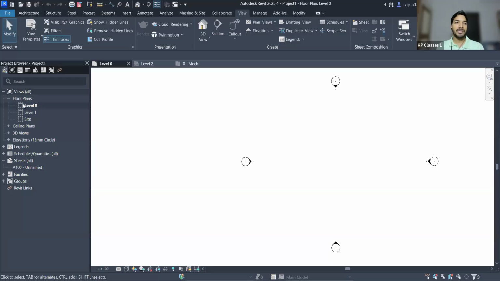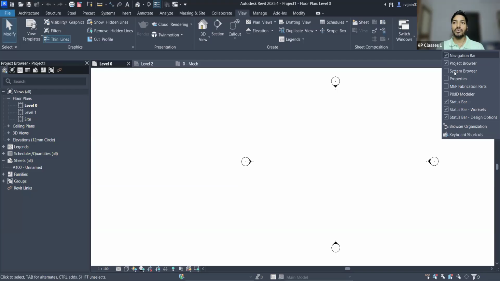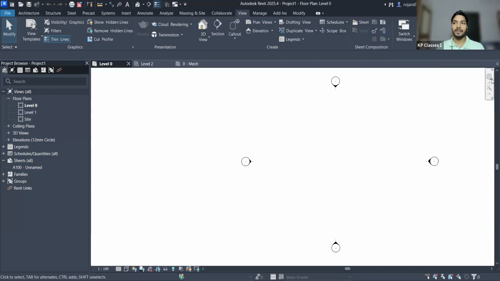In the project browser, we can see that we have views, legends, schedules, sheets, families, groups, Revit links. All the information in your Revit file that could be navigated, controlled, or seen is only through the project browser. There is no other way to see the information in your Revit file. So as soon as you open the Revit software, in the view tab, going to the user interface, you switch on the project browser. Okay, so in the project browser we see all this different information available in the project.